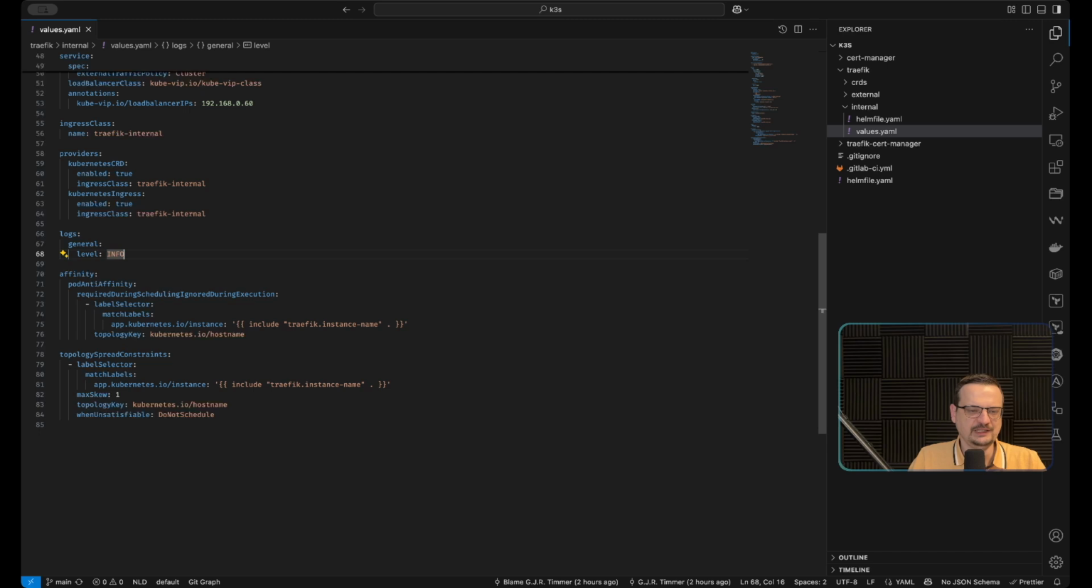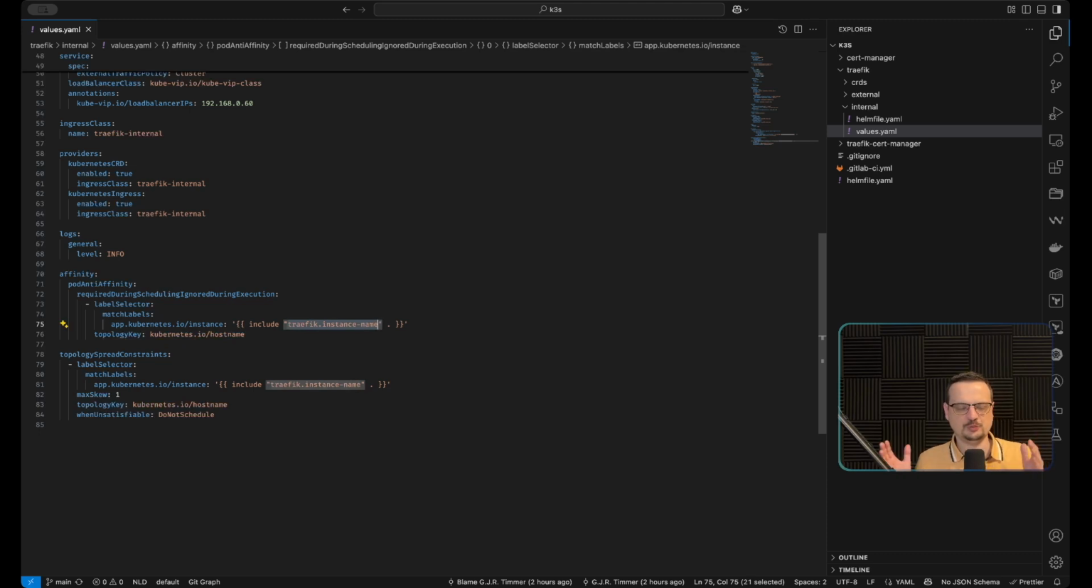Standard logging, and here are some final tricks. Affinity and topology spread constraints. And what I've done here basically means that we're giving a topology name on kubernetes.io hostname, and we're putting in traefik instance name. This allows it to be spread out across different hosts.